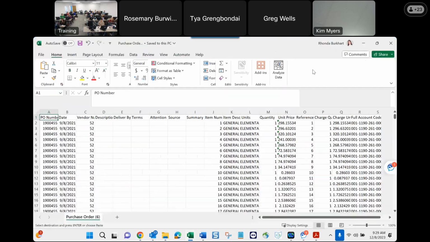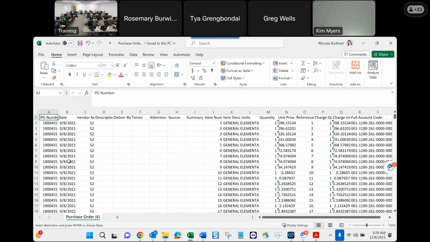Okay, and this is what I get. It populated the PO number, added the date, added the vendor number. I've got these in like the 261 object code conversion, and I've got the charge amount. So there's my PO.